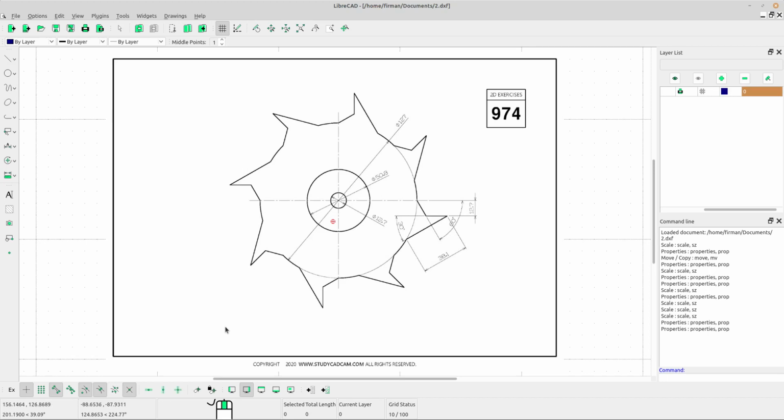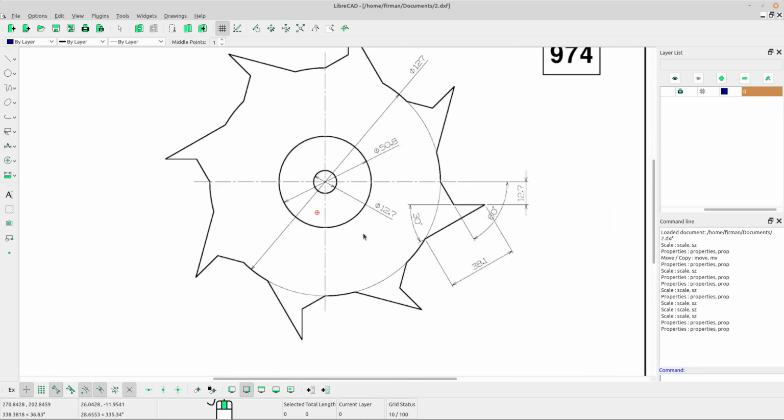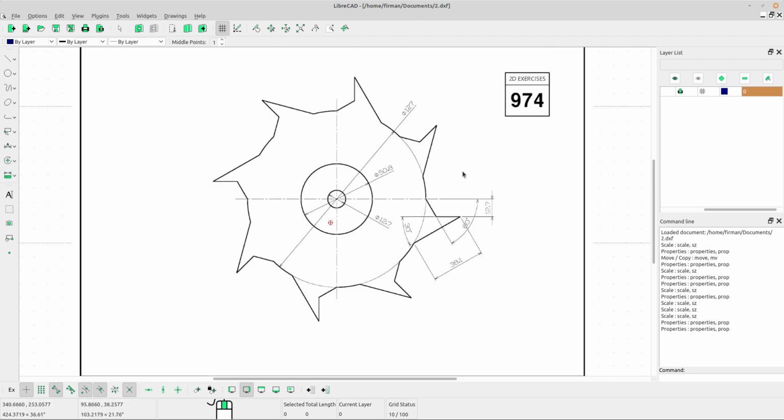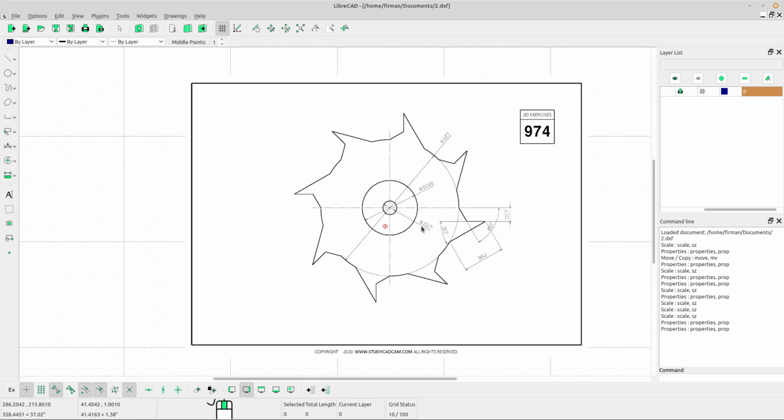Today I want to show you how to draw a part of a machine. It is like a grinder saw machine, grinder saw blade, I think. Okay, let me start to draw.